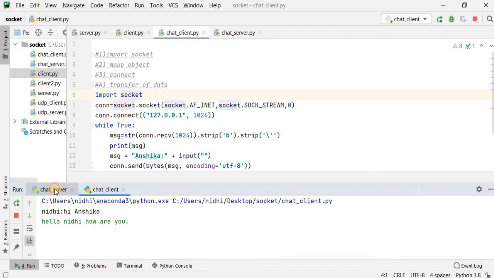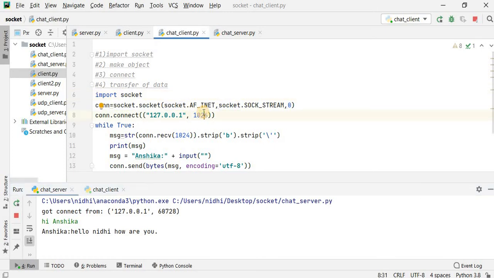And enter. So jokes apart, you can see at the server side it is displayed that Anshika sent hello Nidhi, how are you? Okay, so this is the simple client and server chat application that you have to run. So I think two of the programs I have successfully completed.